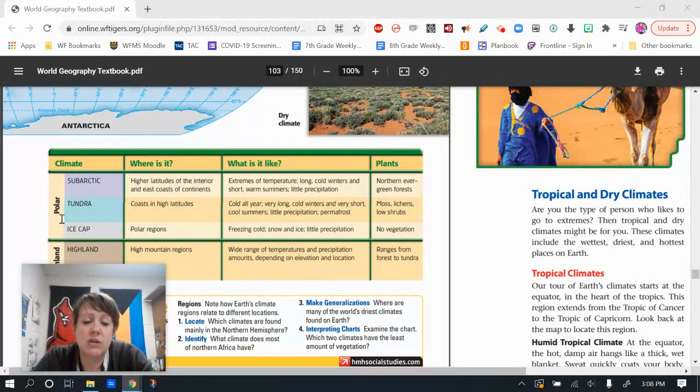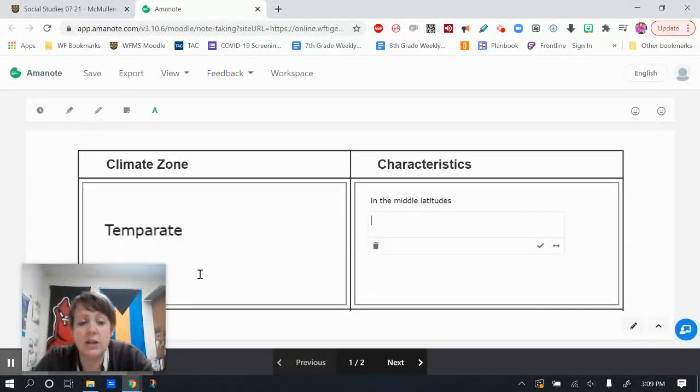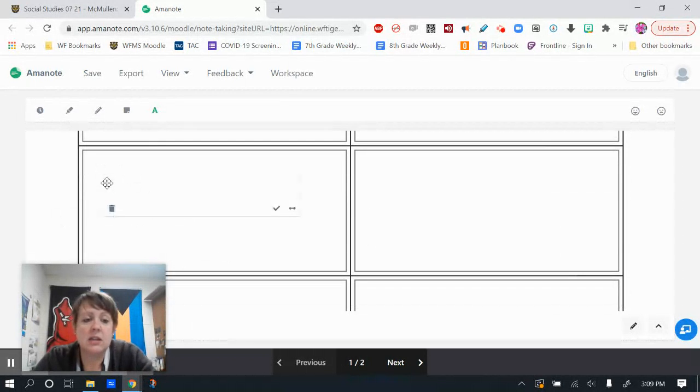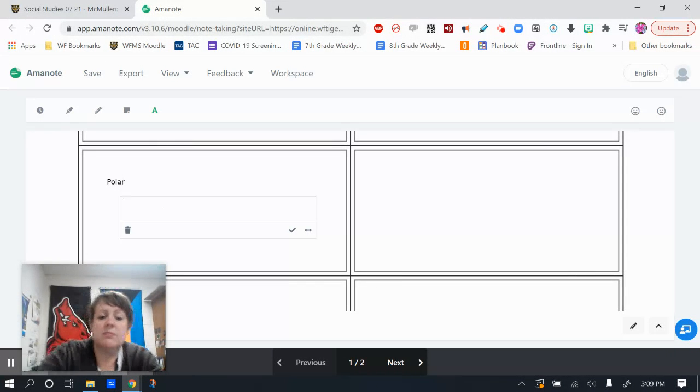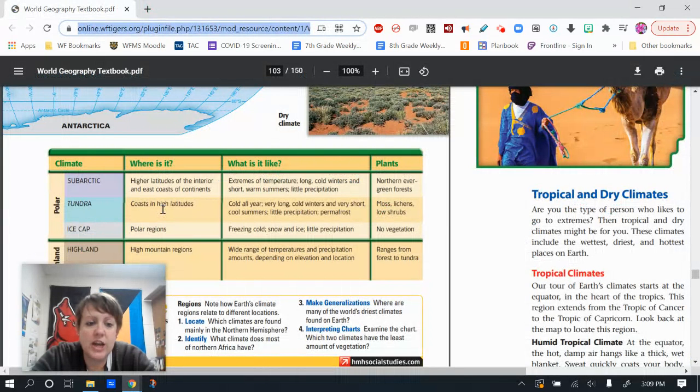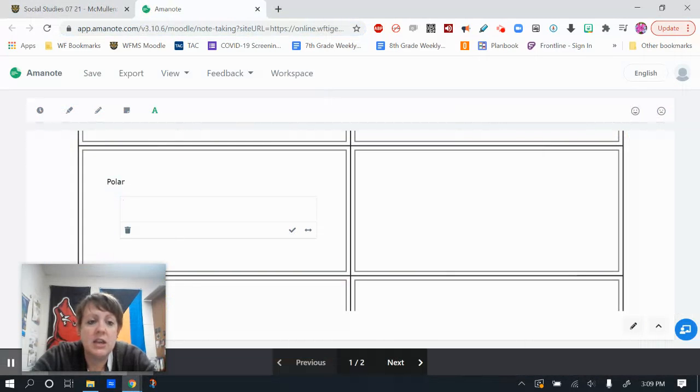So if we go back to our AmaNote, and add here polar, and under here you can say subarctic, tundra, and ice cap. Okay. So overall, there's a polar climate, and then you can list the 3 subcategories right here. And then over here, you can describe what a polar climate is like. All right. That's what I would like you to do for this page.